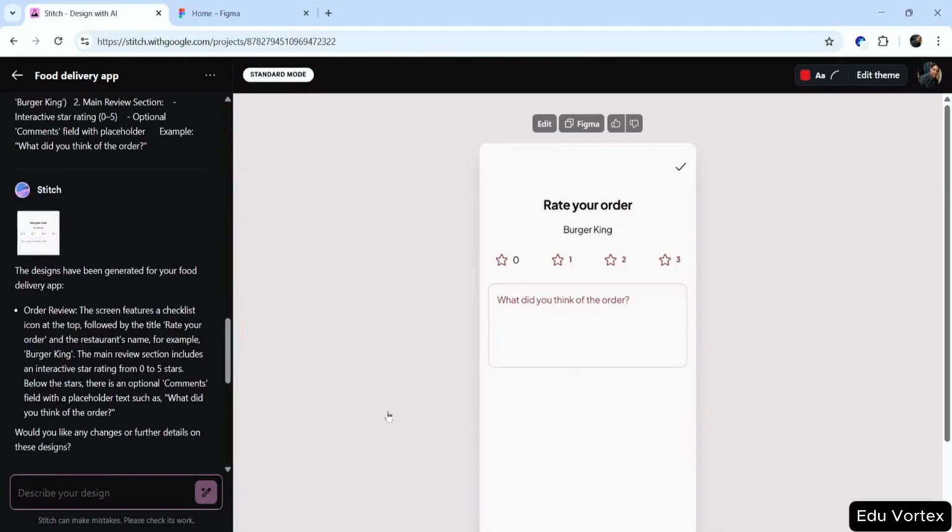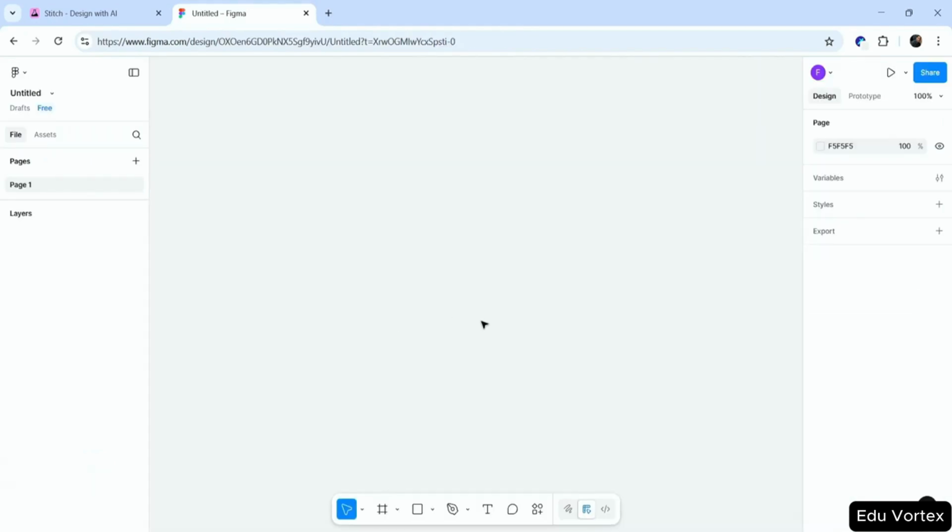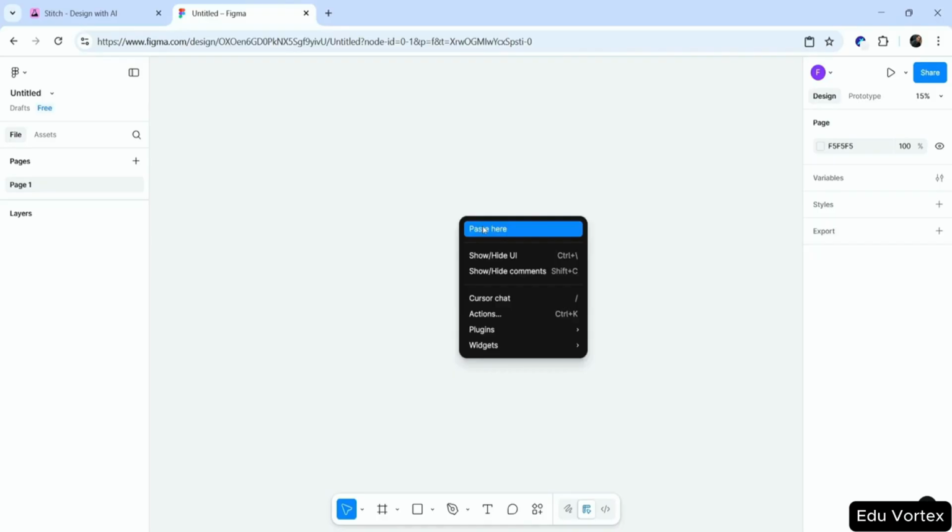Alright, now let's do the following. Export this project so it can be used in Figma. Each generated screen already has a Copy to Figma button here, so let's do that. Let's copy it, and here in Figma, let's start the new design. We just need to paste it. We can use the shortcut Control V, or we can right-click and choose the paste option here.